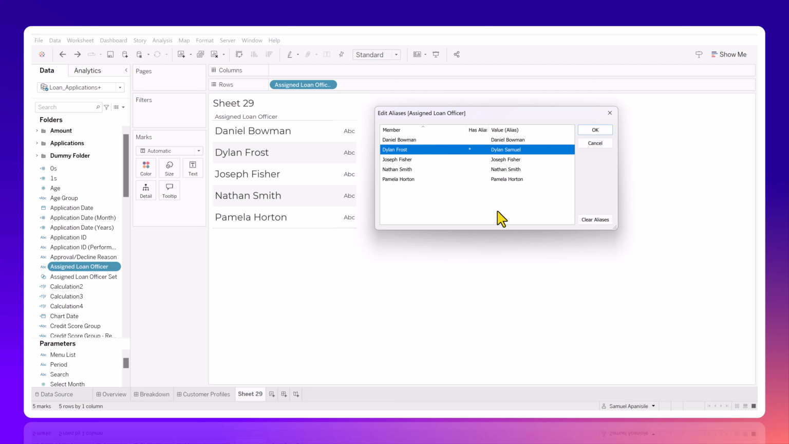All right, as you can see, the left hand side remains the same as Dylan Frost, and the right hand side has changed to Dylan Samuel. And there is an asterisk right here telling us that it has an alias. All right, so what Tableau is doing really is allowing us to make this change within Tableau itself, right? So this will not in any way affect your underlying data.